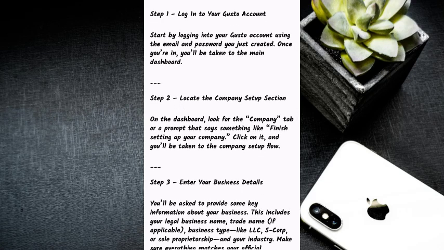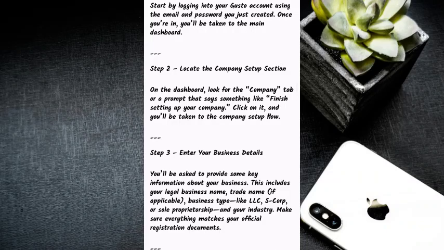Now there is step 3, where you're going to enter your business details. You're going to be asked to provide some key information about your business, and this includes your legal business name, trade name if you have one, also a business type like LLC or S corp or sole proprietorship, as well as your industry, and make sure that everything matches your official registration documents.